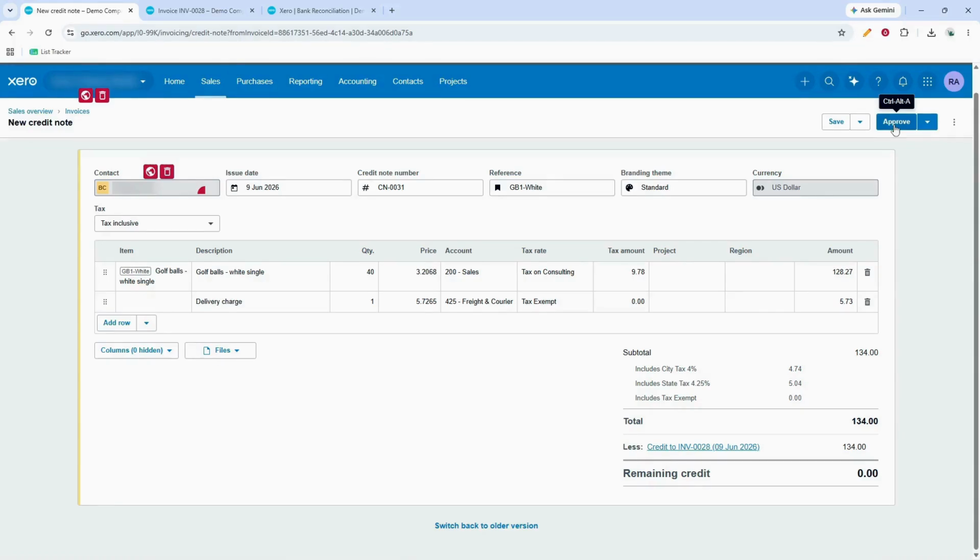Next, apply the credit to the invoice. This reduces the amount owed on that invoice by the value of the approved credit note. Finally, save the credit and complete the process. Once it's done, verify that the invoice balance has been updated correctly. You should see the remaining balance reflect the credit that was applied.